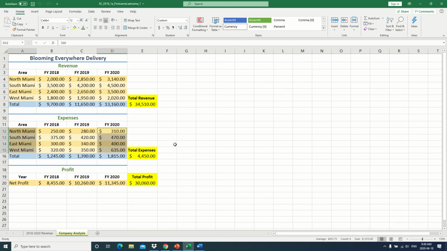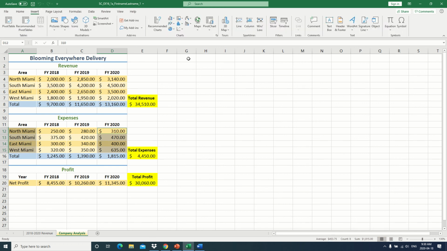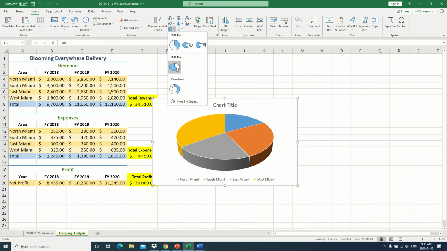Once you make the selection, you're going to click insert, and then we're going to select pie chart, and then we're going to select a 3D pie chart. So you have the 3D pie chart like this.